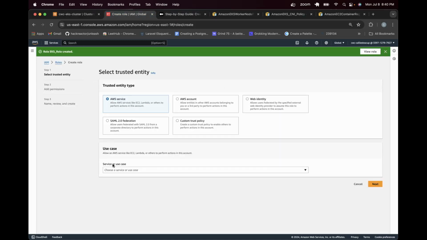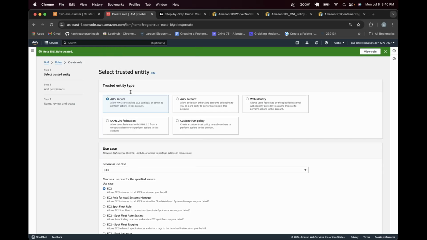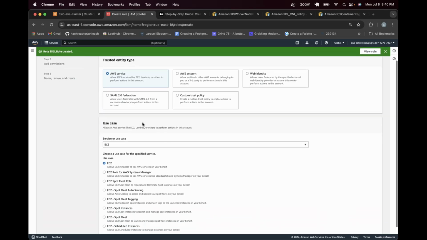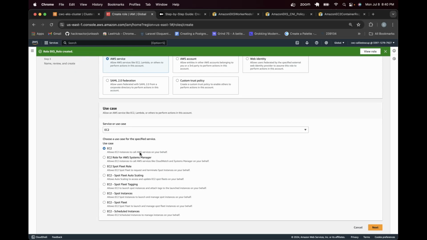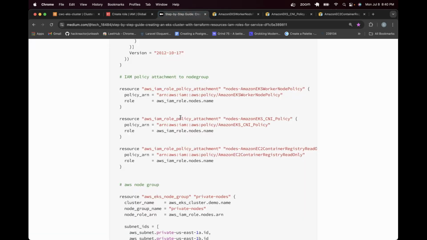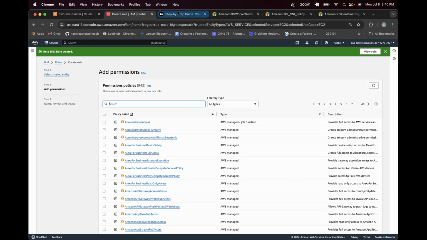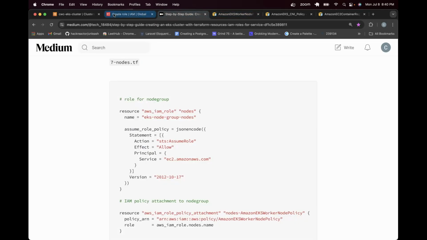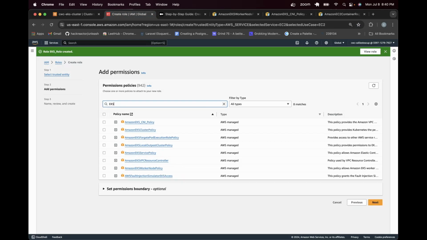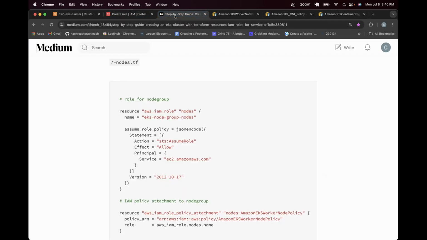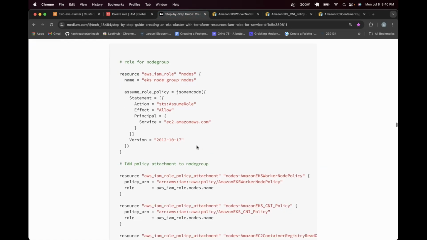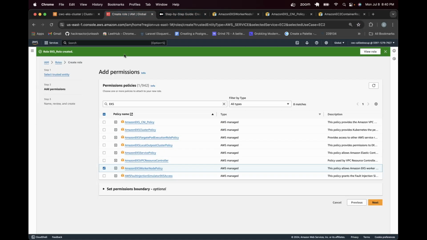So we're going to choose AWS service, and this is going to apply to EC2. It allows EC2 instances to call AWS on your behalf. Let's just make sure. Yep. Then let's do next, and then let's look for each of these things. So let's do EKS worker node policy. EKS worker node policy, add that. Next one, the EKS CNI policy.